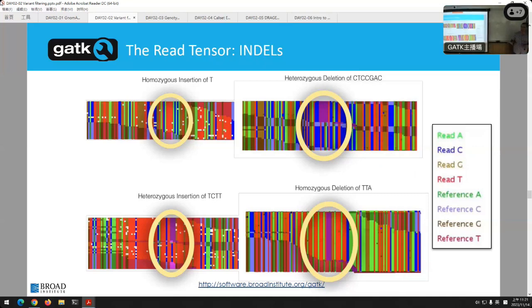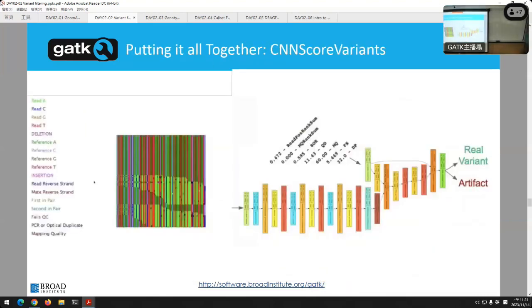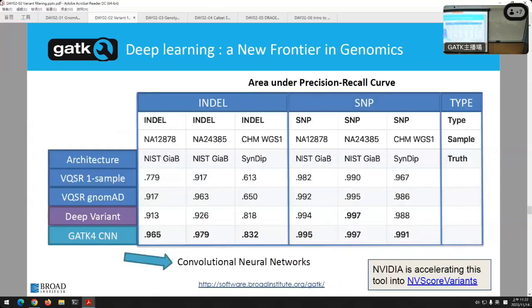Everyone understood that. But again, this is the kind of fun thing we've done. This is a convolutional neural network, CNN, and there's a caller that puts it all together called CNNScoreVariants, and it's pretty good, pretty powerful. If you take a look at the best in class results, it really outperforms everything else. It's much better than VQSR. Okay, so if you have a single individual sample, you want the best quality results, you have a clinical sample, you'd run something like CNNScoreVariants.